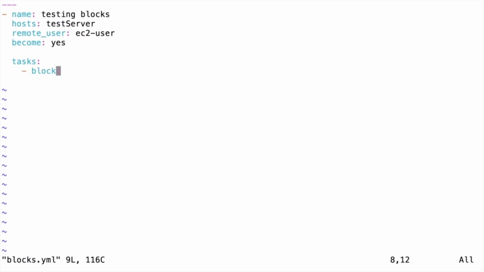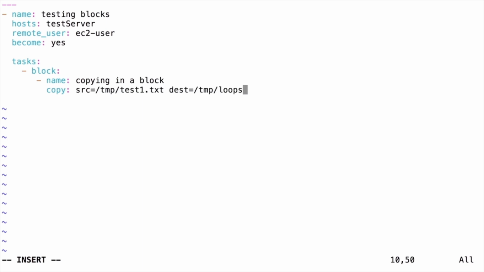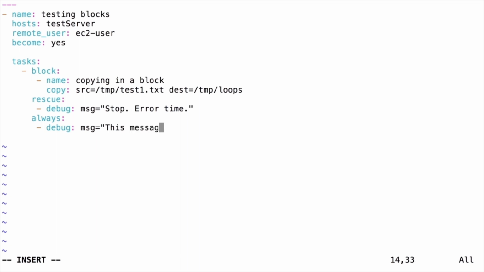And so this is going to look something like the following. So I'll just do name, copying in a block, and then I'll put my copy task in here. The source set to temp test1.text, destination equals temp loops. Then I will include my rescue section here with my debug message of stop error time. And then I will include my always section with my debug message here. This message will always display.